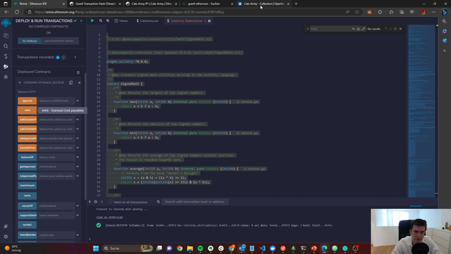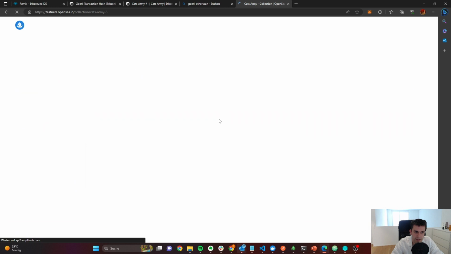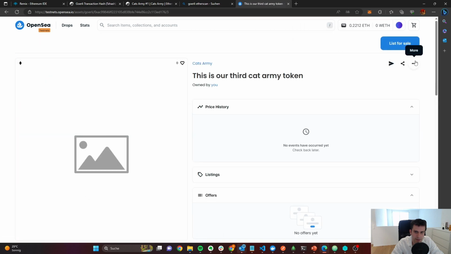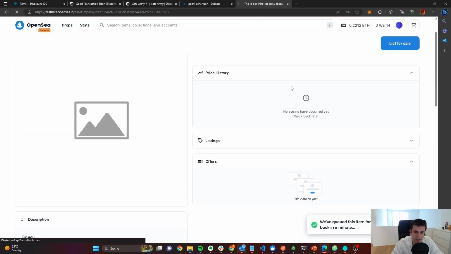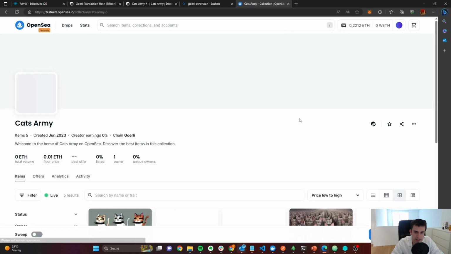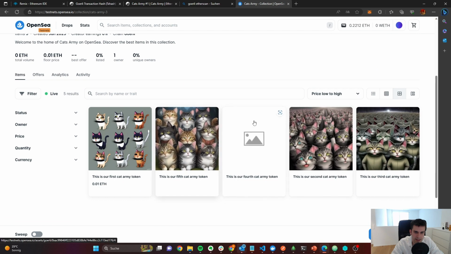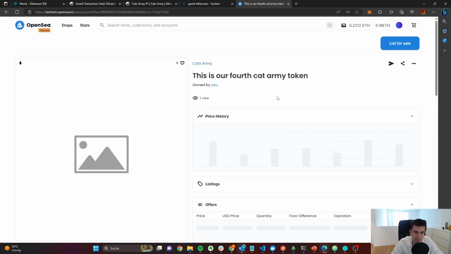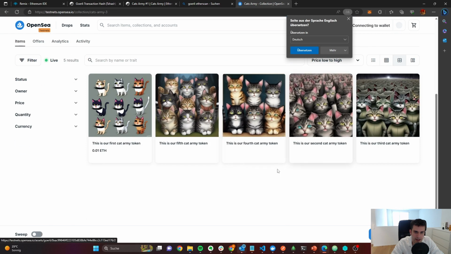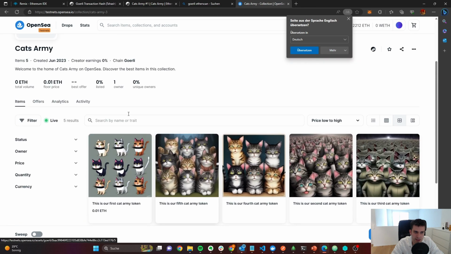Okay, I have minted all the NFTs now. Let's come back to our collection and refresh here. We already have 5 NFTs and some are already indexed with the metadata. Let's refresh and see how it looks. Yeah, this always takes a little time. You can see now it's coming. And now we have all our Cat's NFTs on OpenSea. We can list them and transfer them.